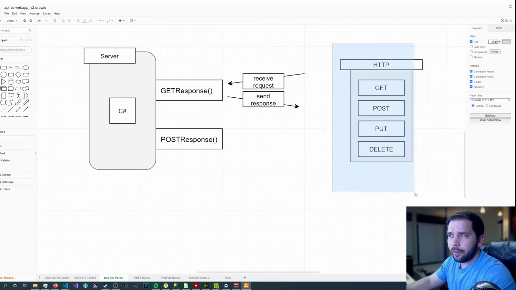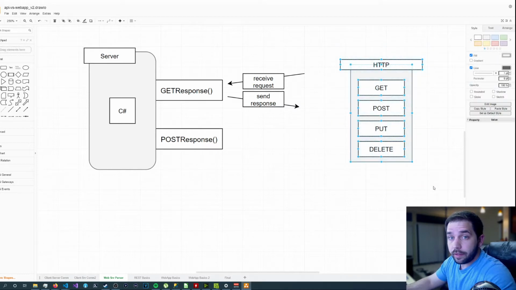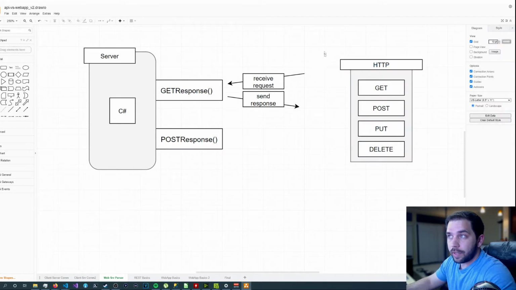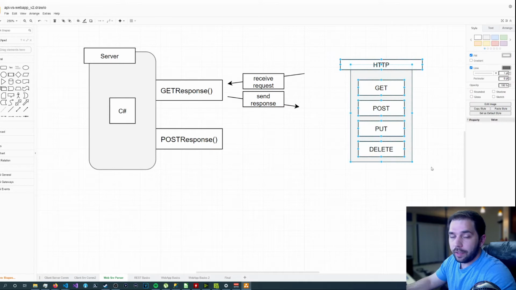Okay, so if we have these HTTP methods, it's kind of starting to sound like we have a standard here. It almost sounds like if you dive into the definition of an API, it kind of sounds like we have an API, but not quite.